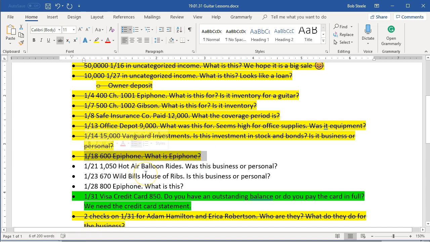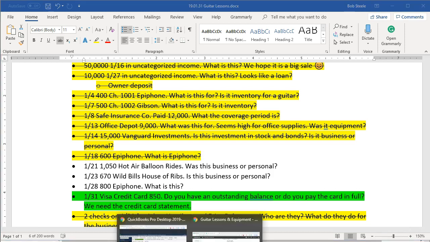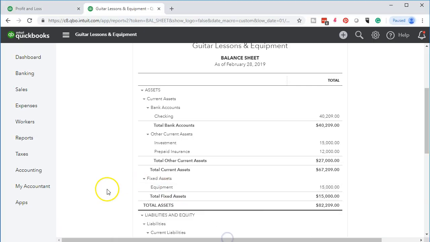Then we have the hot air balloon rides. We're going to say, hey, was that business or personal? And we're going to imagine they said that's personal. Hot air balloons, it's not a business kind of activity. So we're going to go into that and say that we need to remove that from an expense to a draw or some type of equity account.